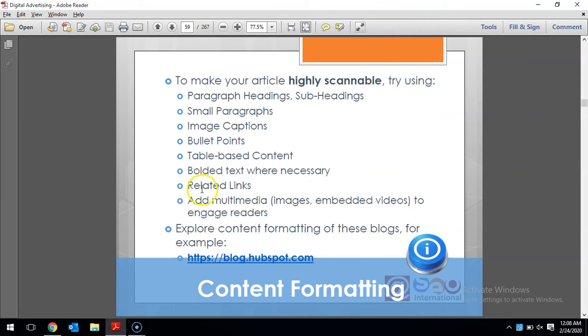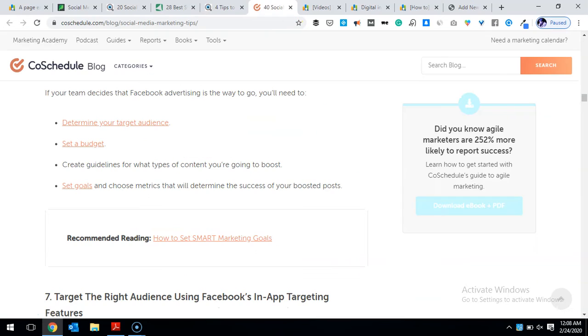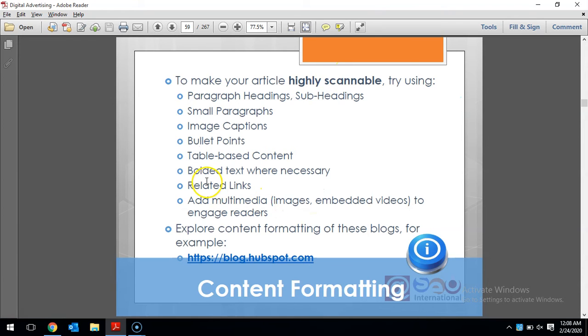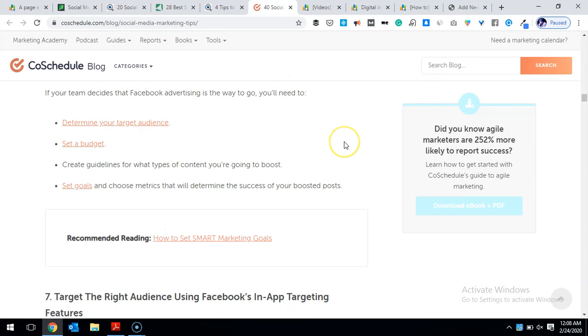You may also consider adding some related links. For example, whenever you feel like you need to connect people with another page of your website, or another article that you already have in your blog, you may consider coming up with some links. You may also consider having some recommended readings to engage people further. Another thing that can be done is to add multimedia, like embedding videos or some kind of PDF documents to engage people further.